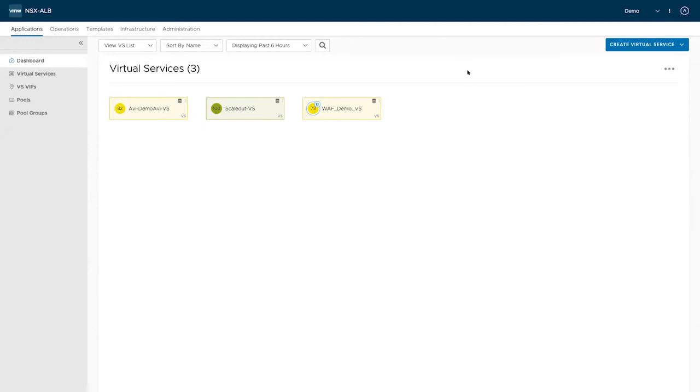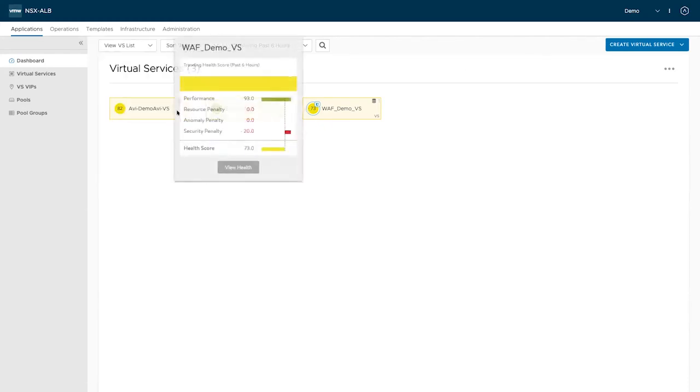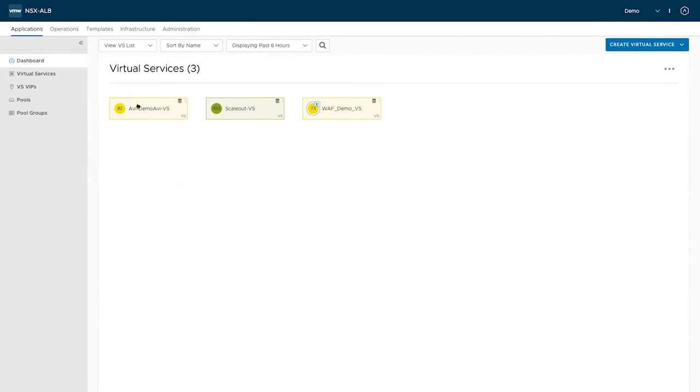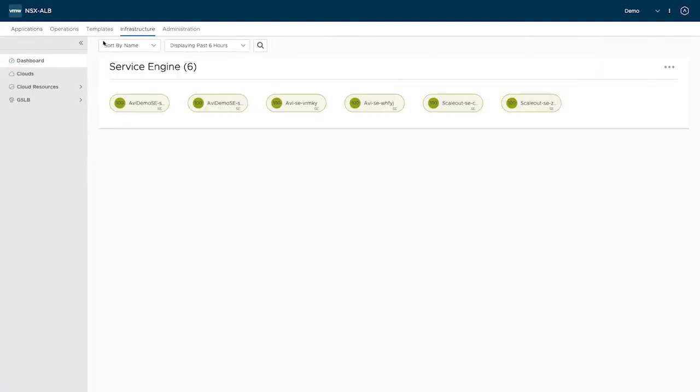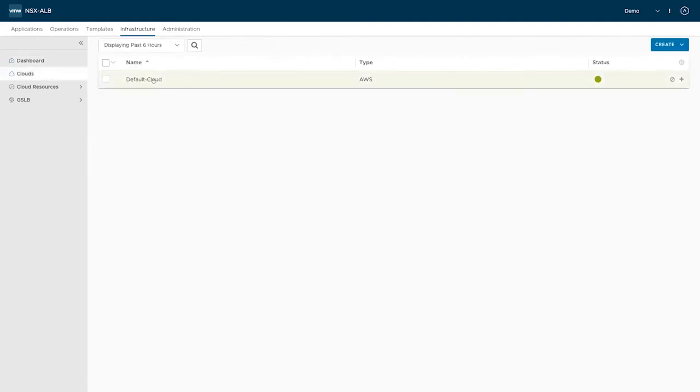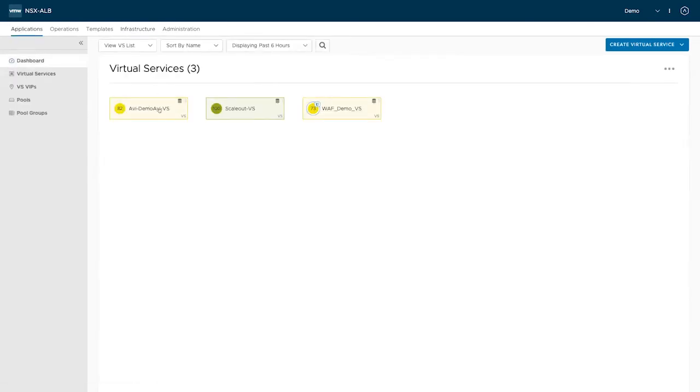It takes away a lot of the infrastructure headache when it comes to managing the load balancers itself. So what you see here are the virtual services that I have currently deployed. Currently I have 3 virtual services, and all of them are being deployed on AWS itself. If I show you the infrastructure, you can see that my default cloud here is hosted on AWS. So all 3 of these virtual services are being run on load balancers sitting on AWS itself.